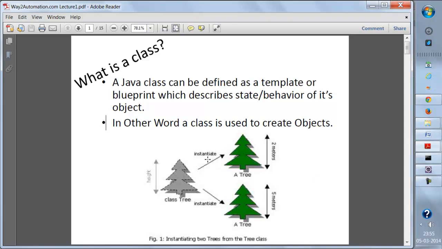So I've just cloned this class and made some changes, and I gave the height as 2 meters to the first one and 5 meters to the third one. Similarly, I can clone this class n number of times, and I can give different behaviors to the clone, and that is what we call an object that is formed from this class. And this process is called an instance of a class, right?